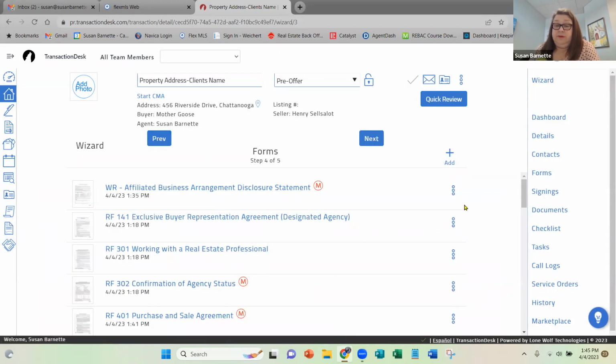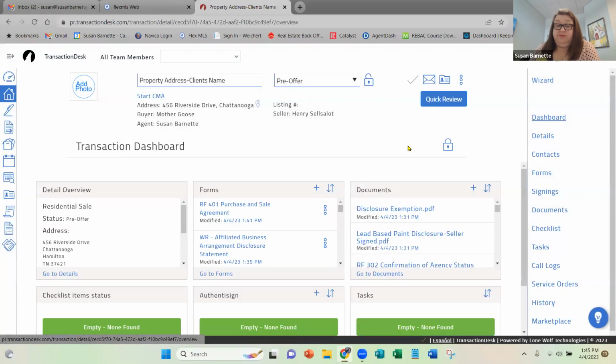One of the things you have to remember about Transaction Desk is don't use your browser's back arrows. That will mess you up. Don't use your browser's back arrows. Use the navigation buttons that are inside the program, okay? I can always click on Dashboard. That's going to get me to the dashboard. That's kind of home plate, if you will.